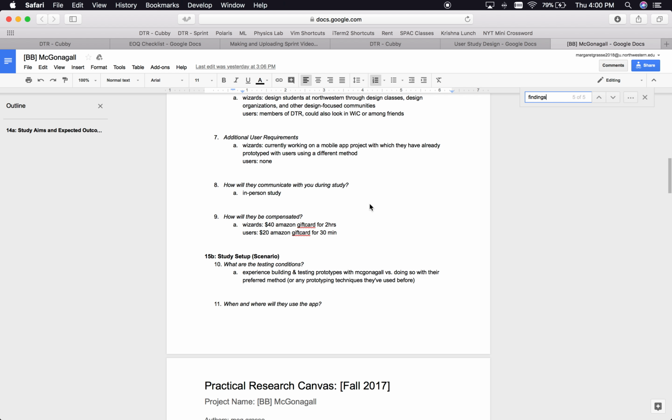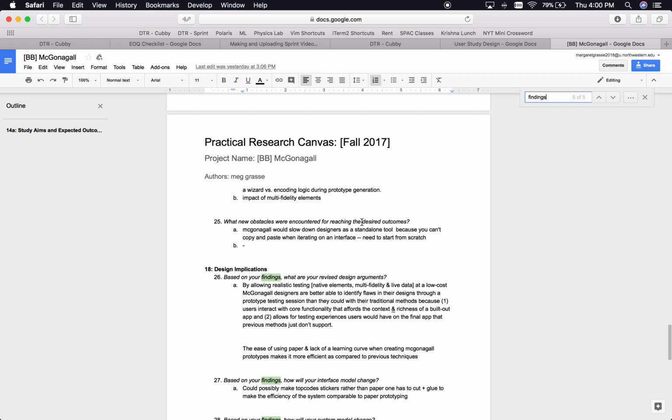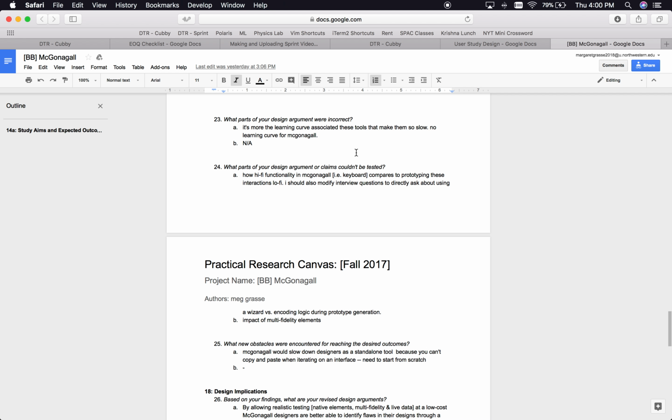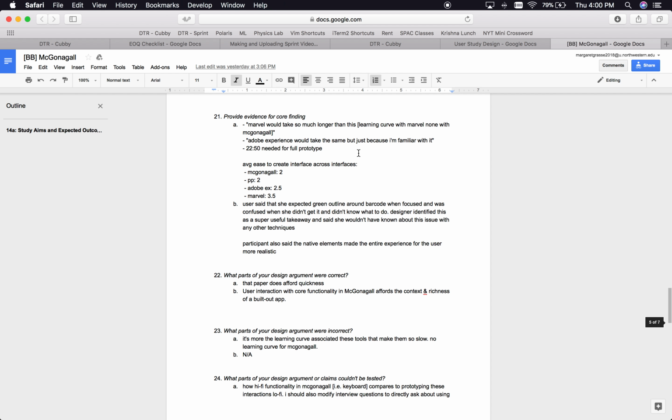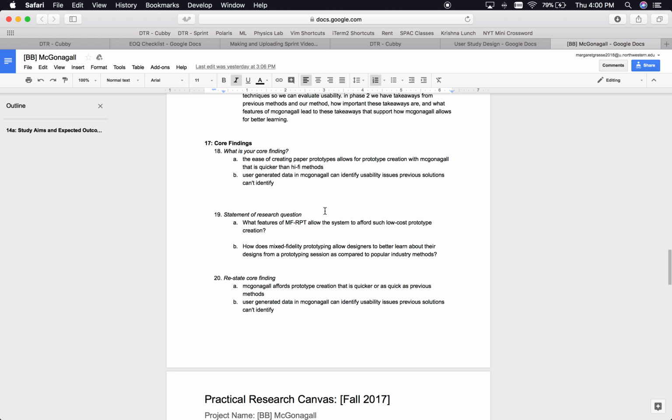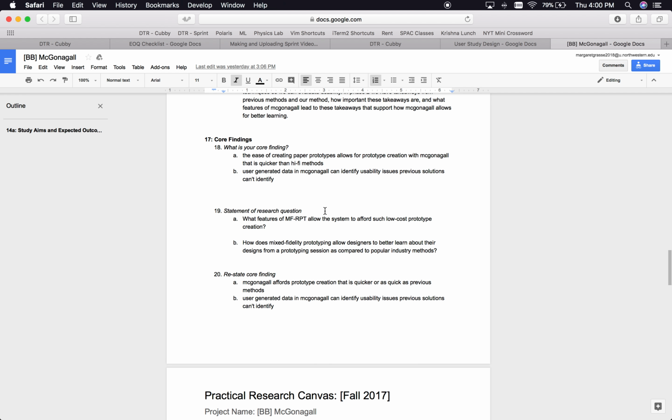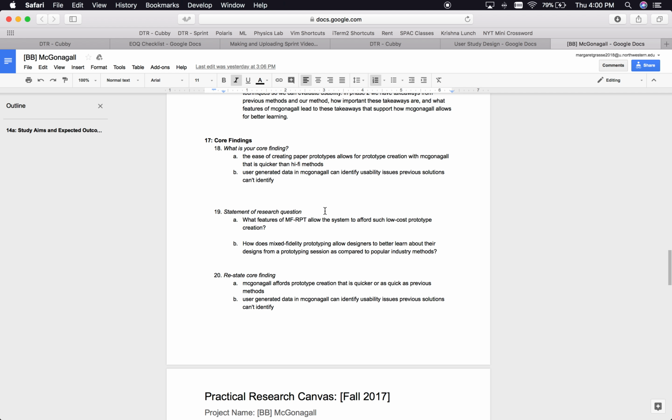Okay, let's jump to findings, and I'll probably cycle back to that video screen capture. So the two general findings we got from that test was that creating paper prototypes with McGonagall is quicker than hi-fi methods. We had her rate how long it would take her to make the same prototype essentially with the methods that she'd previously used: Adobe Experience, Marvel, and paper prototyping.